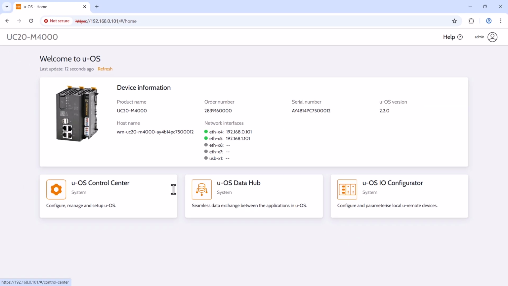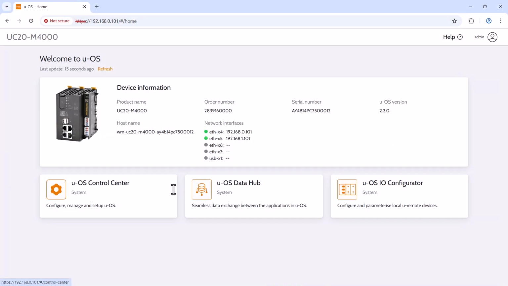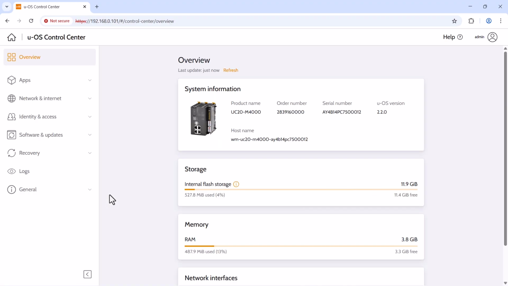But before I explain the other displays and functions in more detail, I would first like to perform a firmware update. To do this, we open the UOS Control Center. In older UOS versions, there was a button for this on the home screen. Since version 2.2, there has been a tile for this. By clicking on one of these controls, in our case the tile, we enter the Control Center.